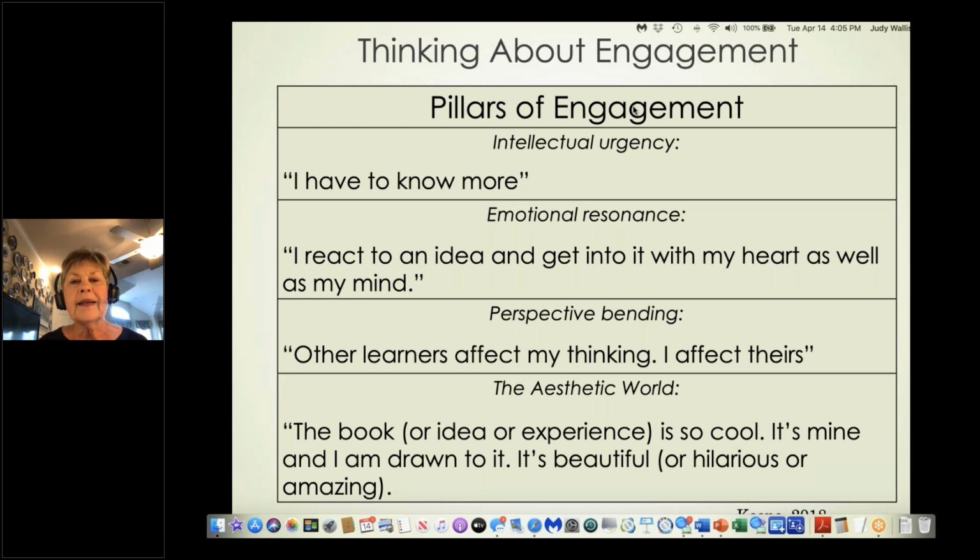The next one is one that we'll talk about later, and I think it's something that we can really utilize, and that's the idea of perspective bending. Ellen talks about the idea that others affect our thinking and we affect theirs, and so in some of the ideas that I'll offer today, I believe that there will be ways for us to perspective bend.